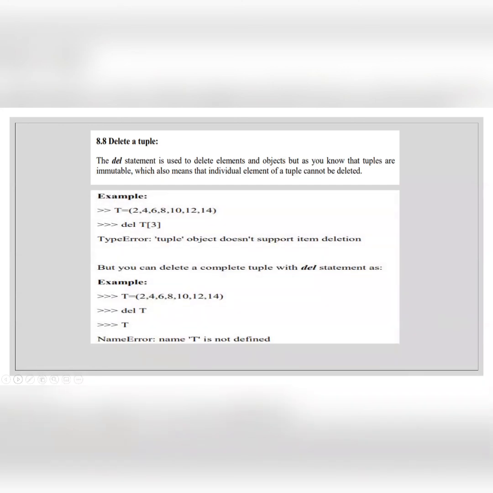Then we have deleting a tuple. How do you delete a tuple? For example, if we have a tuple, and if I write del t3, it is going to give a type error because tuple doesn't support item deletion. You cannot delete one item from the tuple. You can delete the complete tuple using del, because del is not used for deleting an individual element from the tuple. It is used for deleting the whole tuple. So if this is my tuple and I write del t, then if I print t, it is going to say name error, name t is not defined, because that tuple doesn't exist anymore. It is deleted.